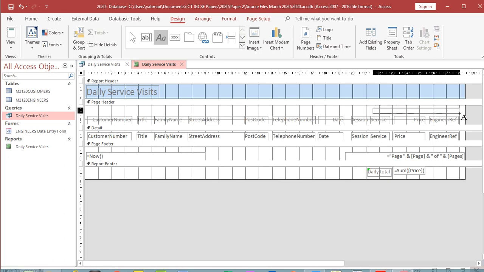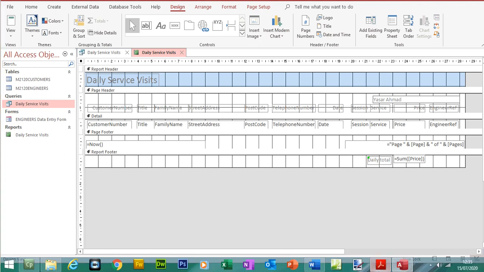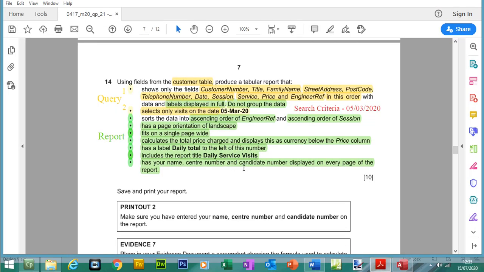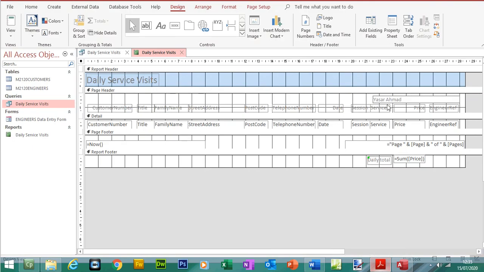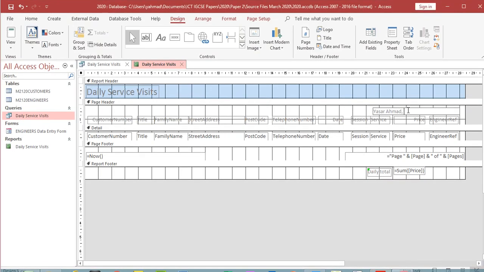Okay, so move these down, add a new label for your details. So I think it's going to be your name first. It doesn't matter if it's left or right. Your name, center number, I'll use 5, 6, 7, 8, and then 1, 2, 3, 4 for a candidate number.